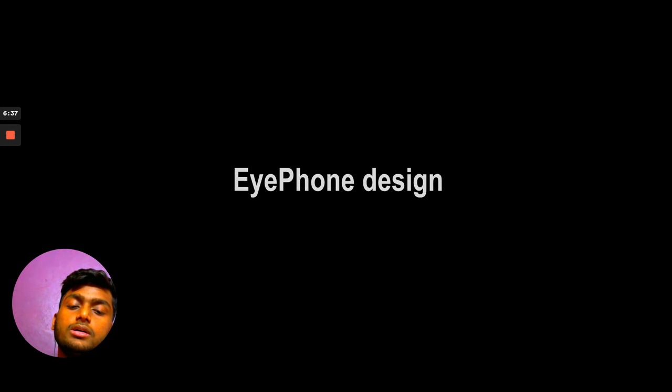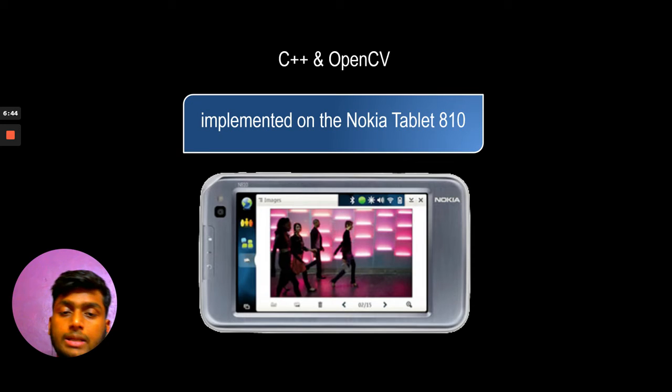But how does it really work, what's the back end of it? What's the iPhone technology design? Let's talk about that. In a research base, we used C++ and OpenCV technology and implemented it on the Nokia Tablet 810.